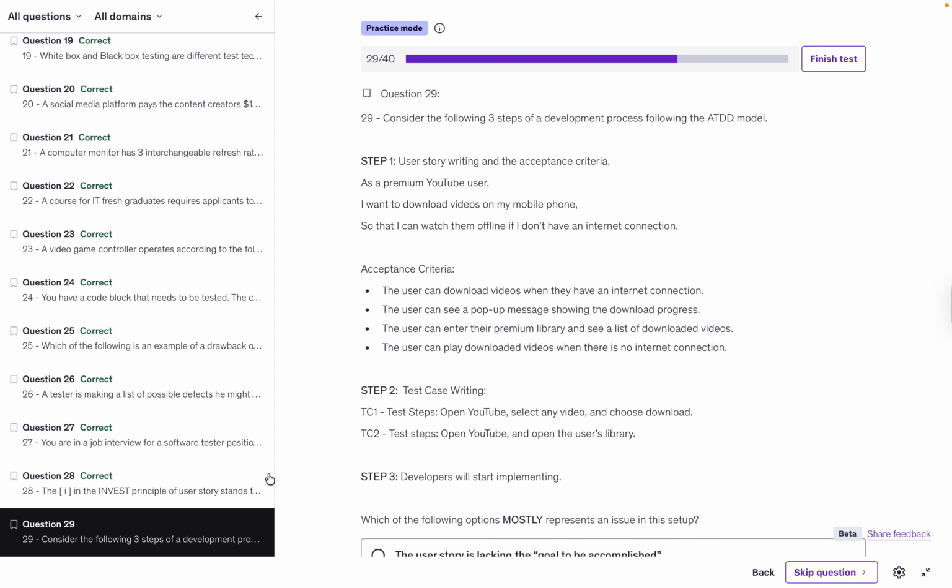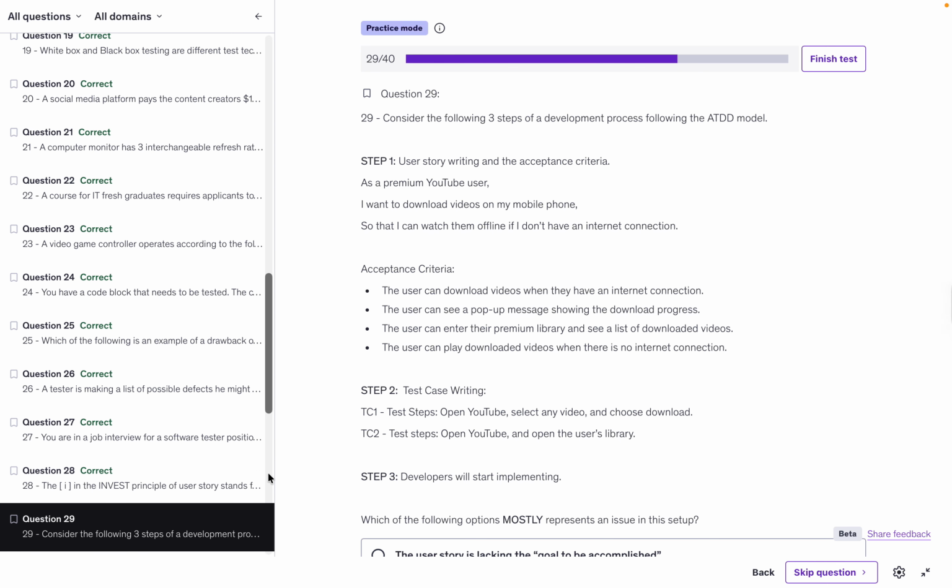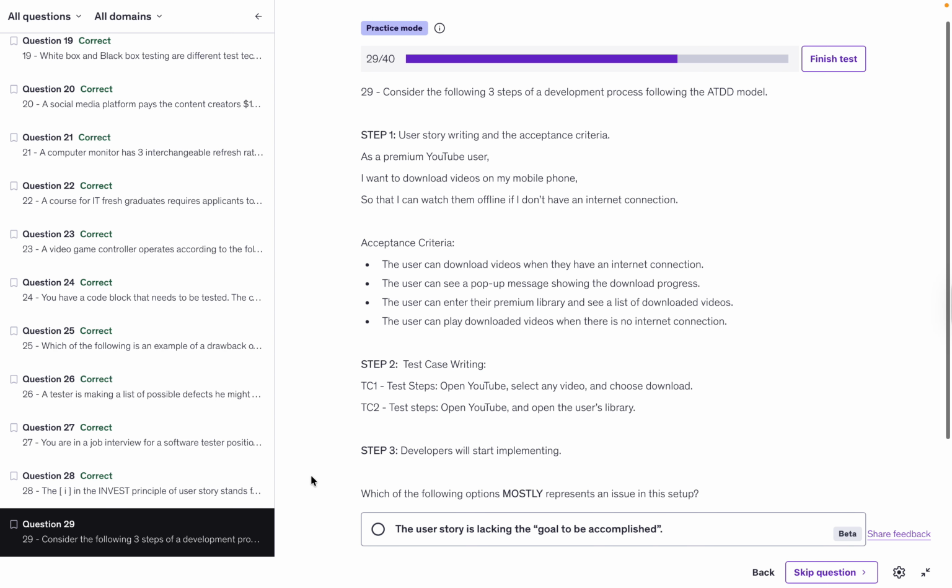All right, folks, let's take a look at question number 29, which seems like a long one. Consider the following three steps in a development process following ATDD model. Step 1, user story writing and the acceptance criteria. Here's the user story. As a premium YouTube user, I want to be able to download videos on my smartphone so that I can watch them offline if I don't have an internet connection.